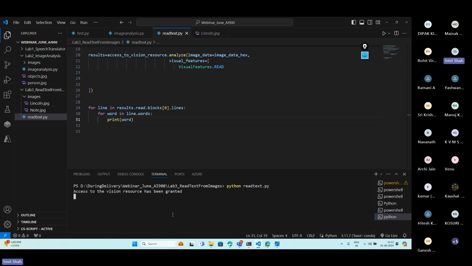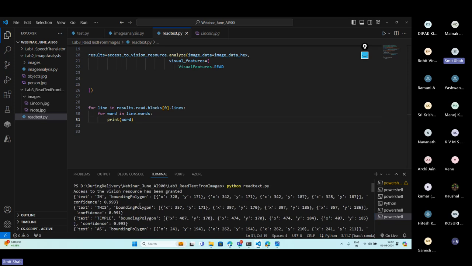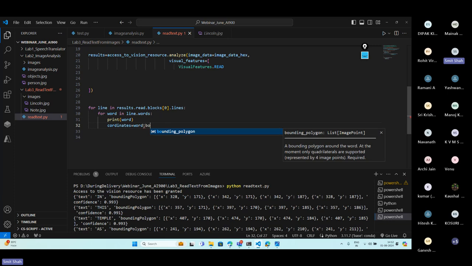So let's check. In order to get the coordinate values, I'll have to use this key called bounding polygon. And here you can see you are getting coordinates for all the four corners of a box. Using it, I will draw a box over the detected text. So first, let's get the coordinates. I'll just go ahead and get it using this key called bounding polygon.